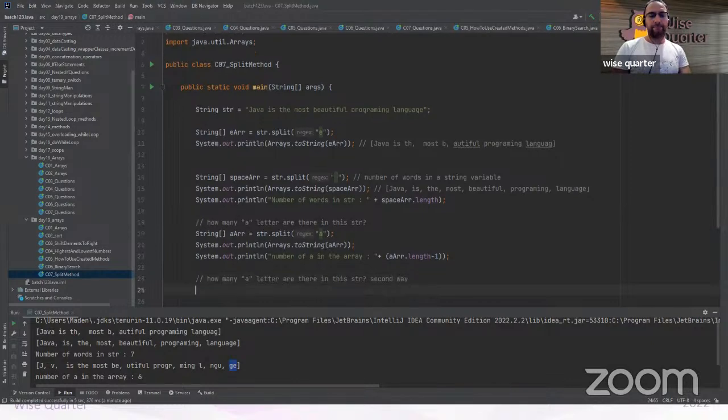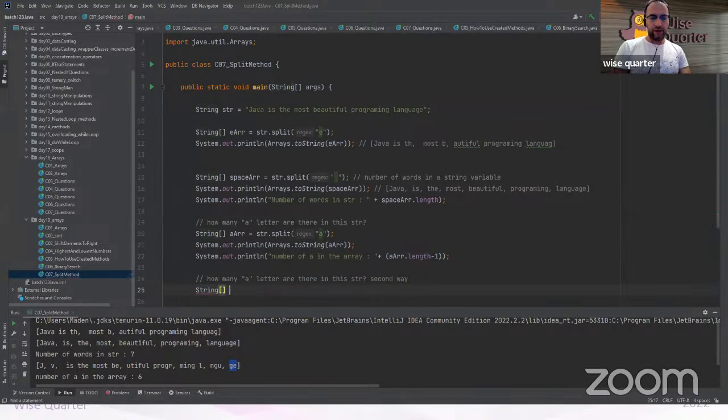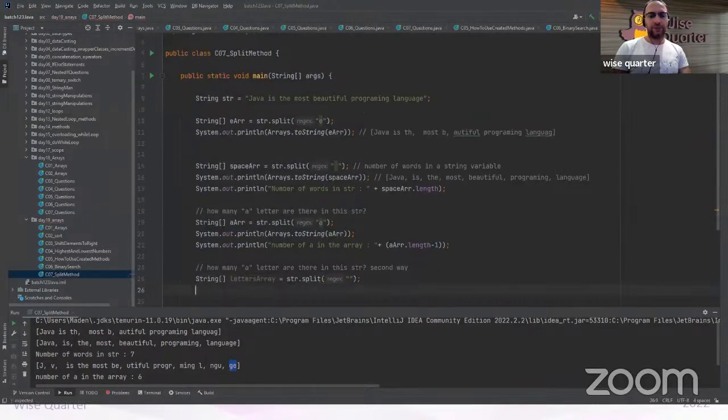Second way. This is easier to remember. I will split it from the nothing. And if you can remember, when I split it from nothing, I will have all the characters in an array, one by one. Let's do that. String array letters array. I will be str.split from nothing. Then let's print it to see.